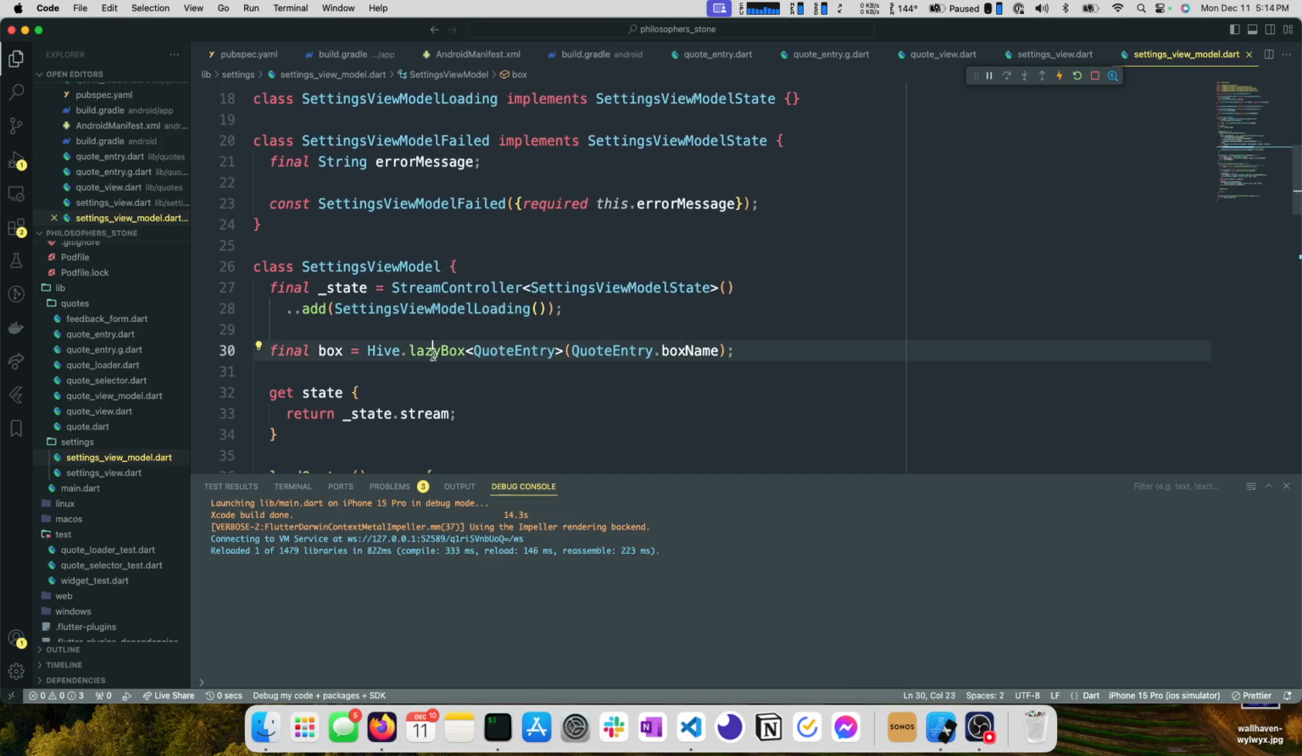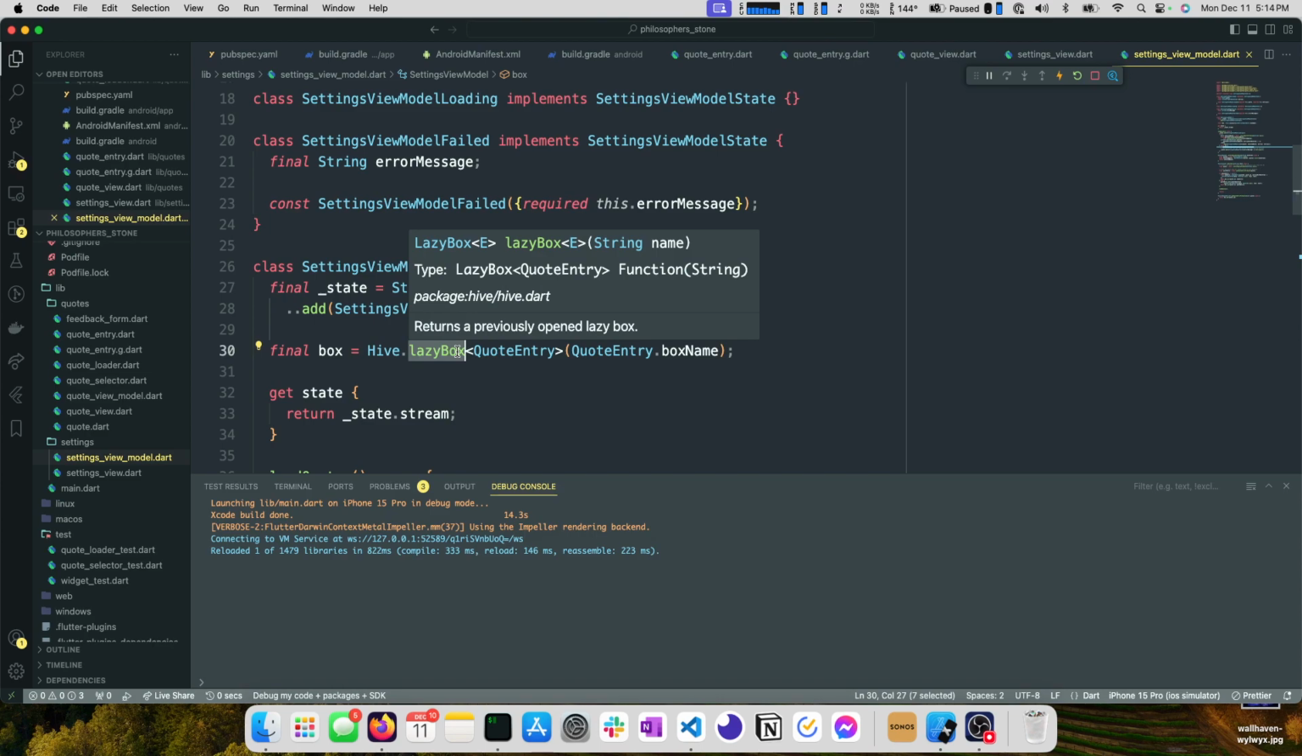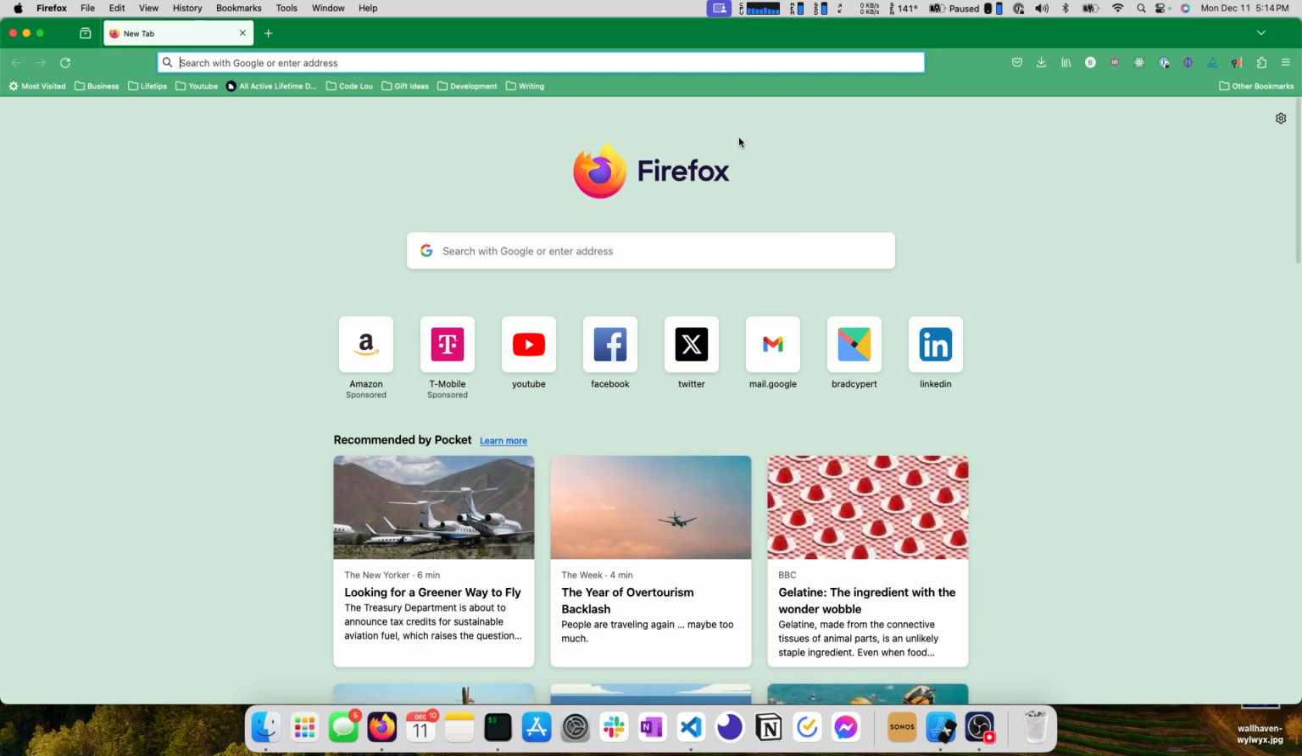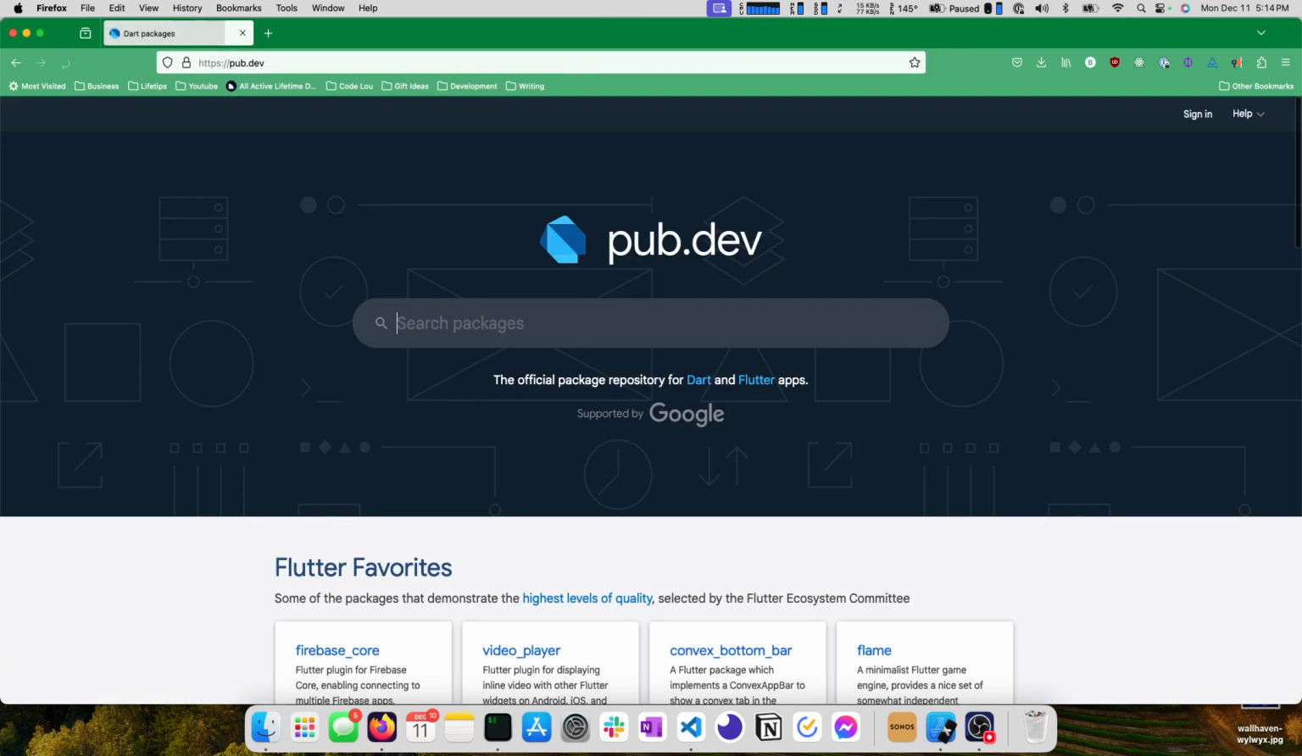I think we will probably use another box for this. This one probably won't be lazy since we're only storing one value. We can load it into memory. Another option, I do want to talk about this because this is normally what I would recommend. And I'll explain why we're not doing this in just a second.